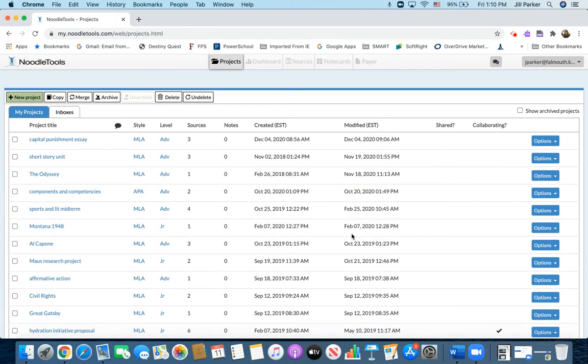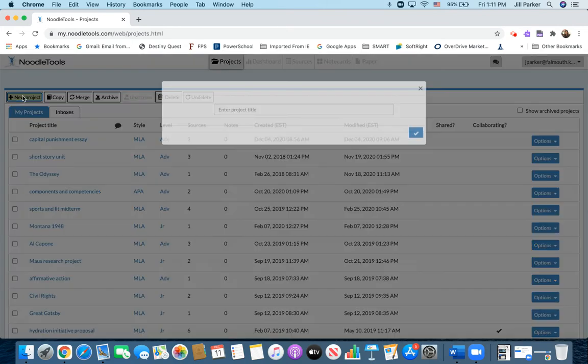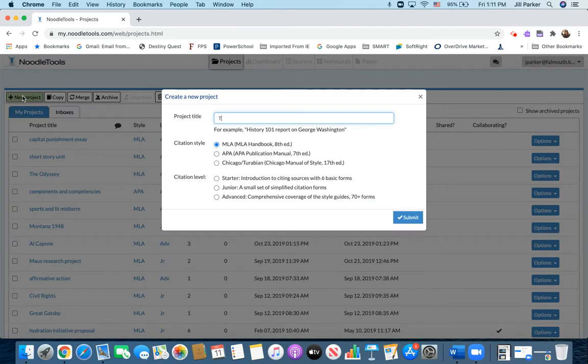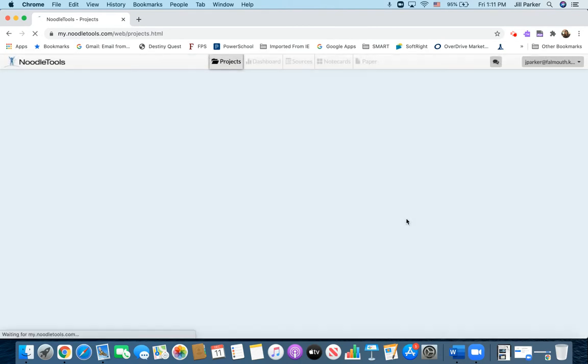It opens up to this main screen that has all of my other NoodleTools projects listed, but I want to pick a new project. So I'm going to click the green button for New Project, and I'm going to call it The Leavers. MLA should be selected for you, and then for citation level, you're going to click Advanced and Submit.